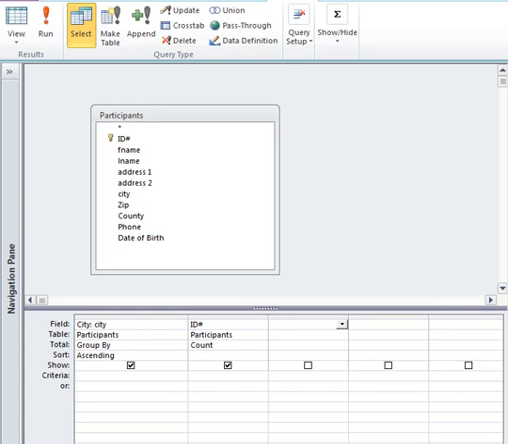Let's say that I am now asked to create a query where they only want a count of the number of participants in each city if the participant is born before 1930. So to do this, I'm going to add the date of birth field. And I want you to notice there's a Group By in the total row, which is the default.